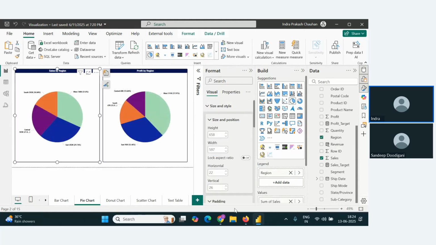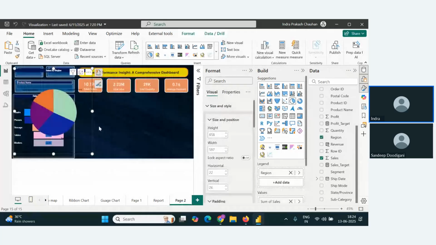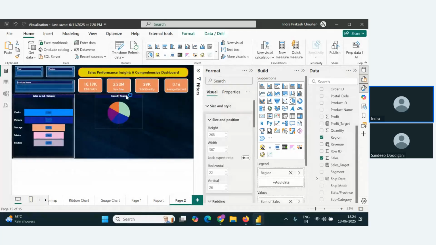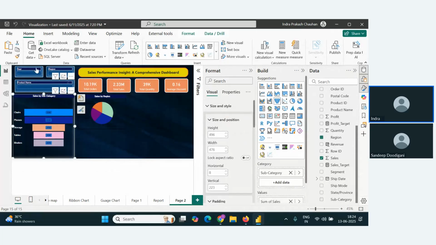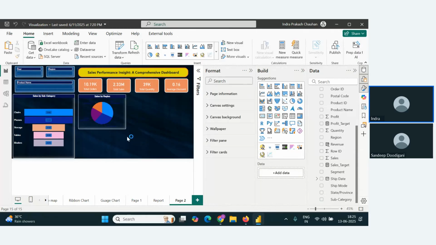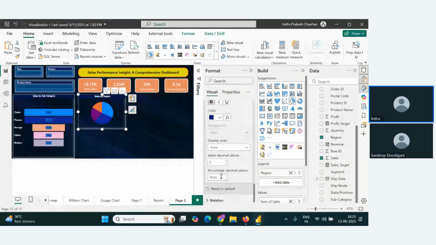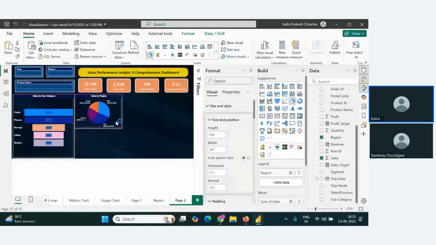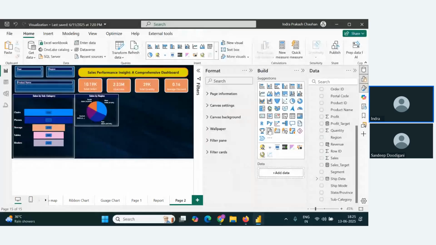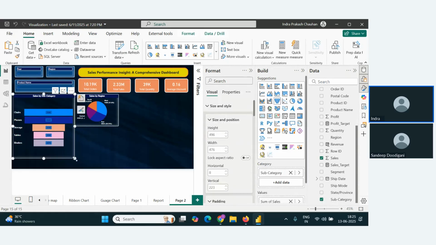Copy this. Let's go back to our dashboard visual. Let's paste it here. Okay, we're already getting it in this format. Again, select this one. Then again for data labels, it's in blue. Let's make them white. Okay, so this is sales by region, right? Let me do one thing one more time. Go to the canvas background, canvas setting, and increase the size to 800. Okay, now this is better.